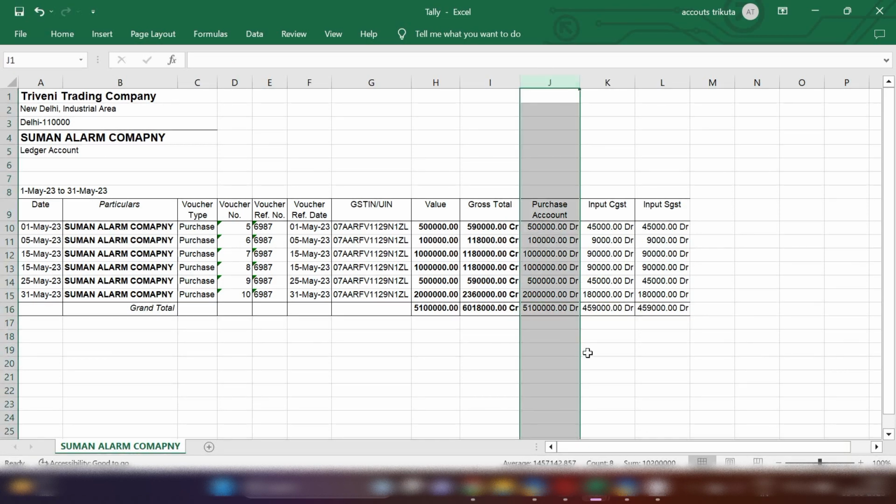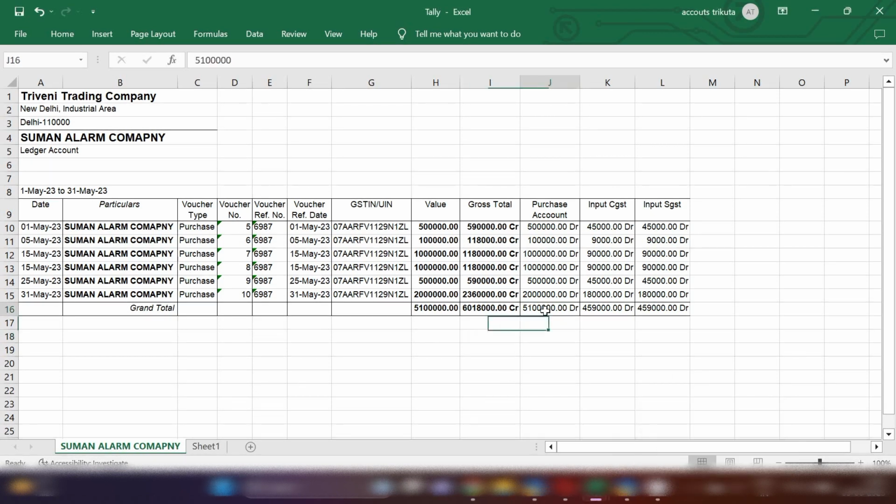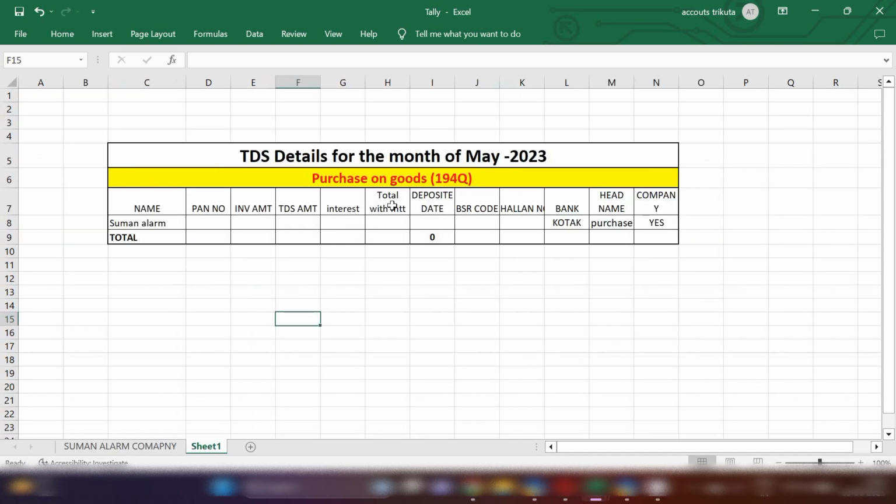Now purchase account is your taxable amount, and we have to calculate. This is 51 lakh rupees, and now we have to calculate TDS on this taxable amount. How you will get your TDS amount, I will tell you. On the screen you can see you have to take out 0.1% of 51 lakh rupees. So do here: equal to 51 lakh rupees divided by 100 multiplied by 0.1%. Now this is your TDS amount, 5100. This is your TDS amount which has to be paid to the government on behalf of the party.